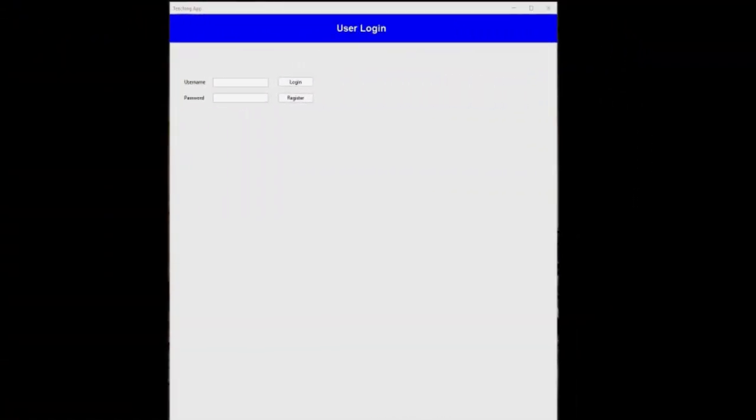Here's the demo for our final project. The first screen that the user sees upon launching the app is the user login screen, where they are prompted to enter their username and password, or register for an account if they don't have one already.